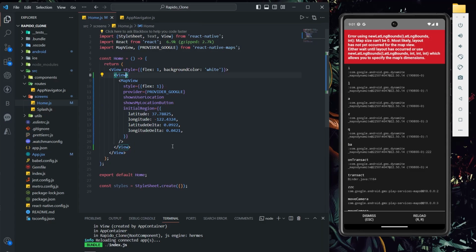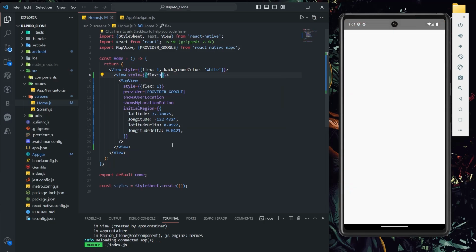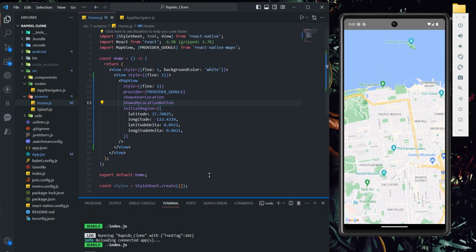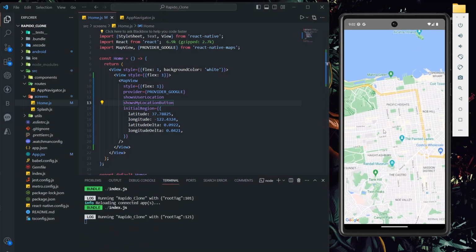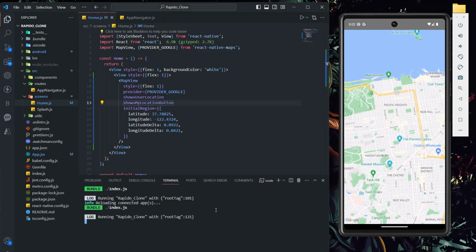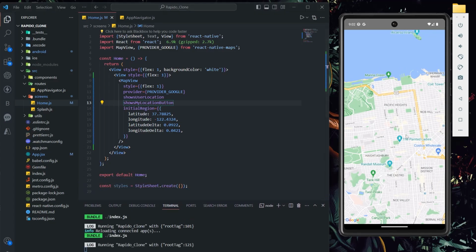Just ignore this error. Right now let's focus on the style. Let's pass flex of 1 just to see. Let's format this. What exactly is the error? Let's reload this and check. If you are also facing the issue, just simply reload this. Sometimes there is an issue with reloading.